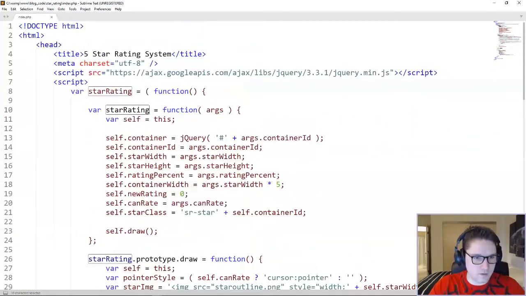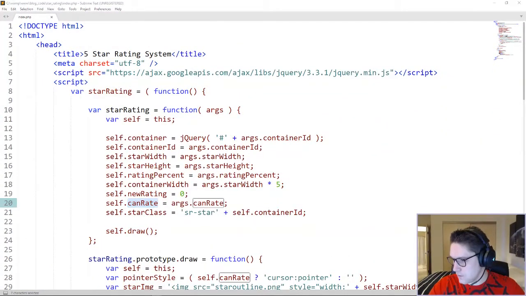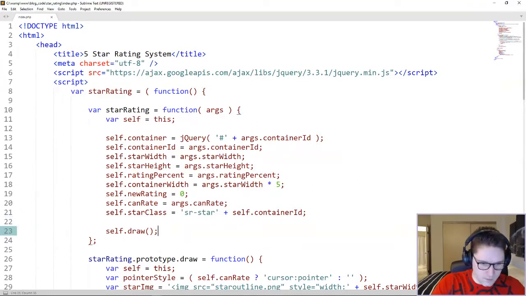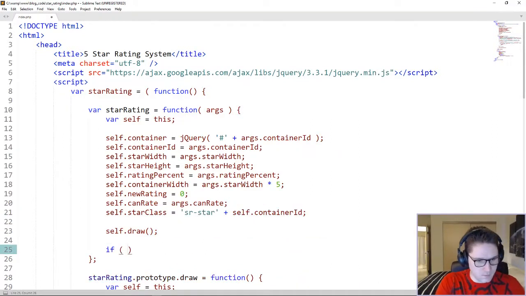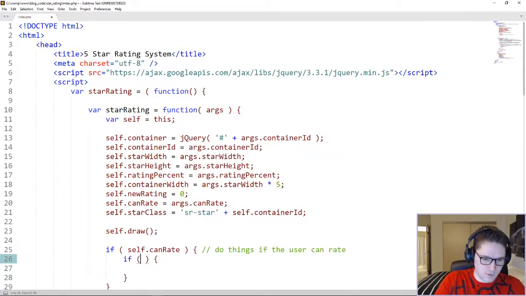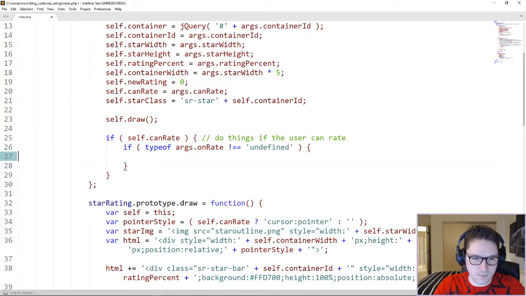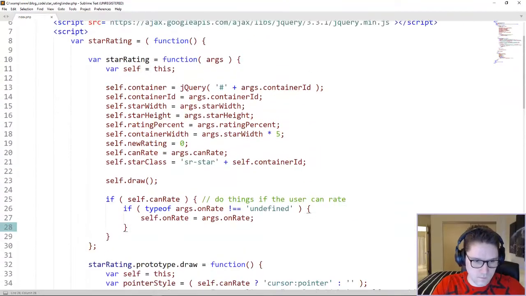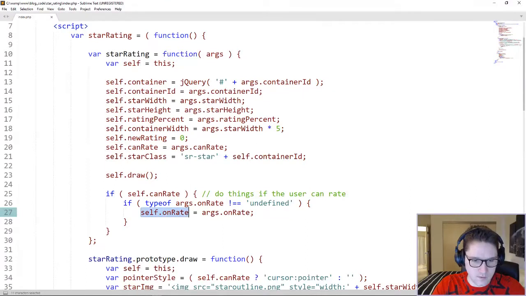So we're going to go back to the constructor here. We just need to store the rate function, but we're only going to do that if the user can rate. So if the user can rate, first we're going to check if a function has been passed in to our onRate. If it hasn't, then nothing's going to happen on rate. The star will just highlight. So if it does not equal undefined, we're going to save it to the object. What this did is basically now we can call self.onRate at any point in our object at any time, and that function will kick off.